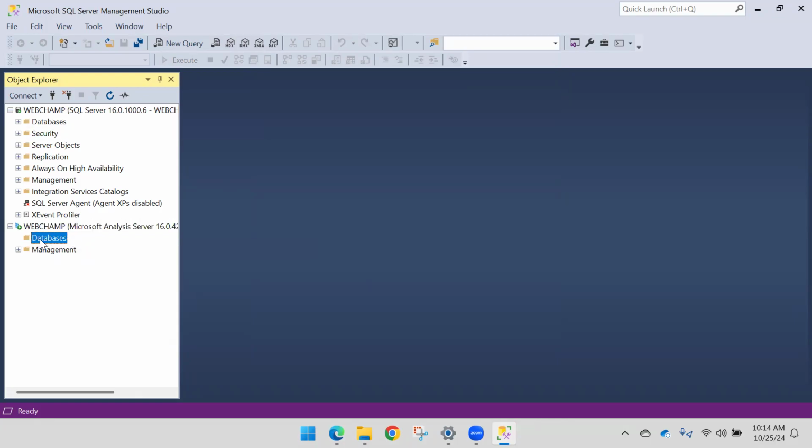Right, so here on the analysis service side, since this is a tabular model, you can use DAX queries to retrieve the data. On the SQL Server side, you can use SQL commands to retrieve the data.